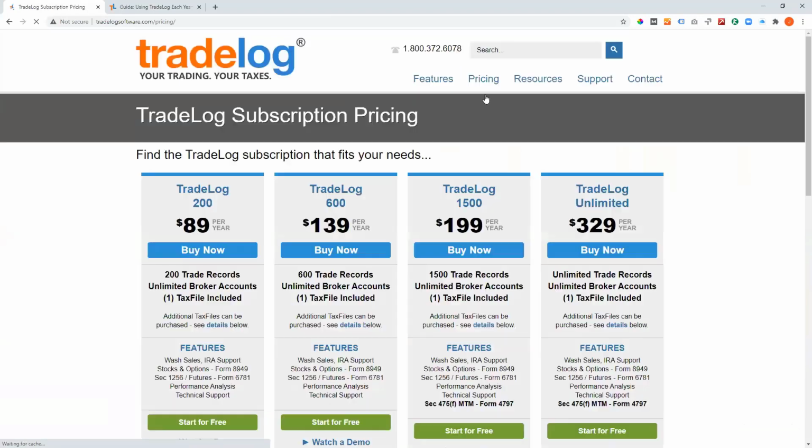Now, we've seen some questions about the different subscriptions and how that works. So as I mentioned, you can use a TradeLog free trial if you have that to import all your trade history, to get all the way up to the point where you can preview your reports, your tax reports. You just won't be able to finalize. So you'll need to purchase a subscription. Which subscription level do you need? It's based on the number of records. So 200, 600, 1500. And if it's more than 1500, we have the TradeLog Unlimited.